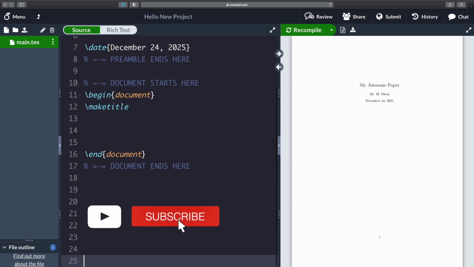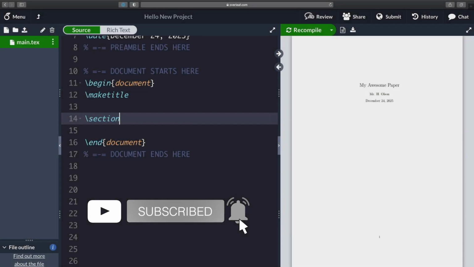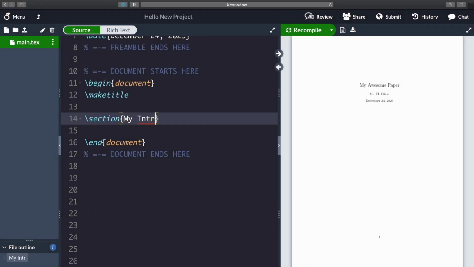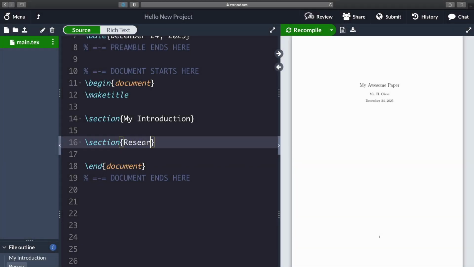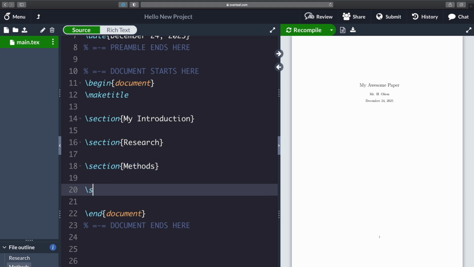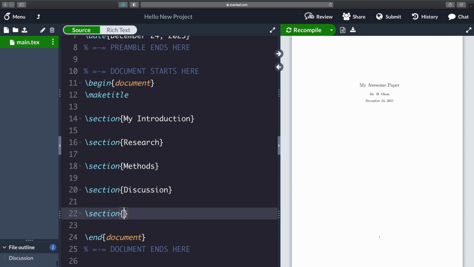Now, our document is going to need some structure. So we are going to use the section command here and give it an argument of My Introduction. And let's just go ahead and add a few more sections here. All right, that should just about do it. And when we compile, we see that our document now has some structure.